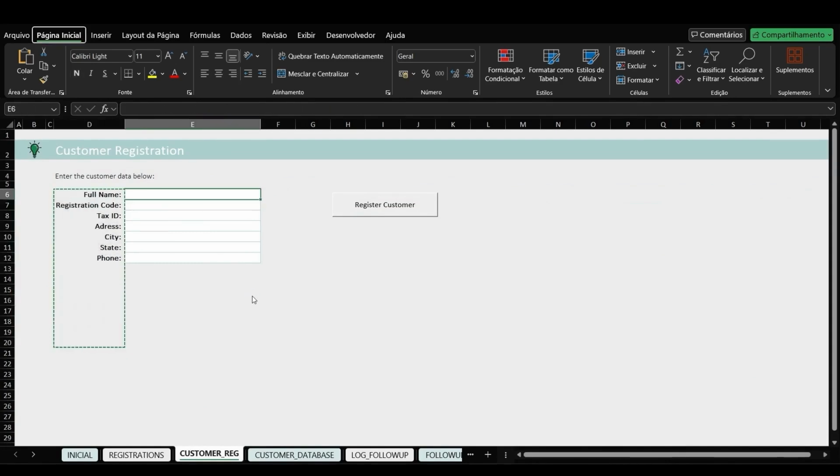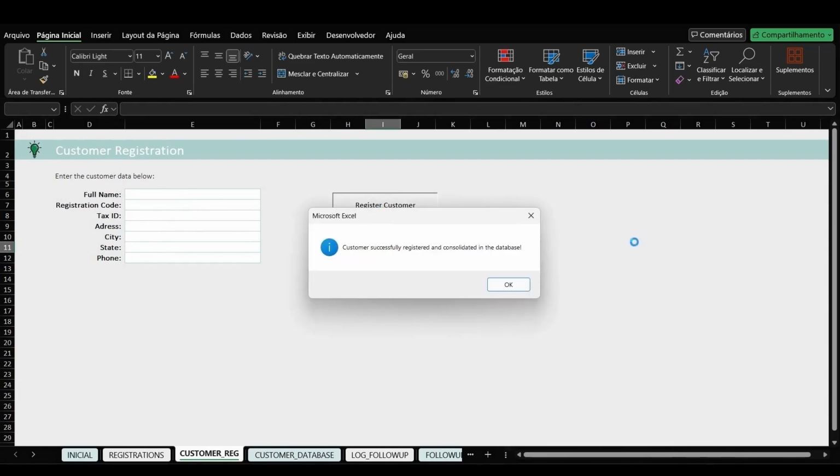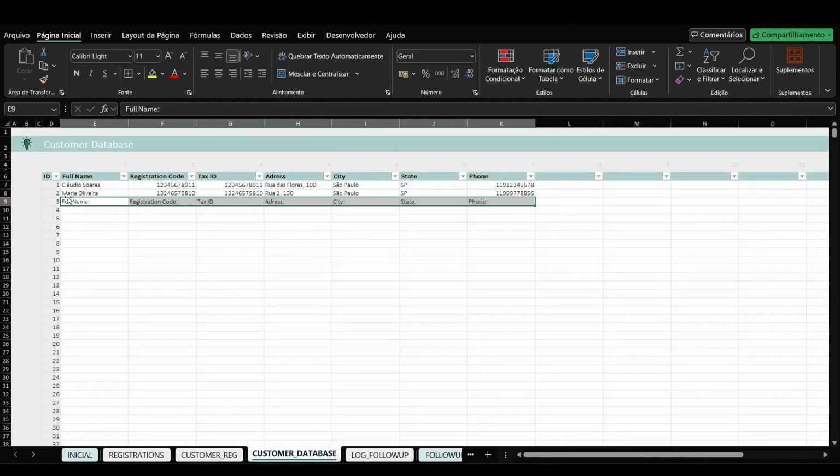So, for example, if I enter the data here in the blank fields, as it should be, and click on Register Client, a message will appear saying that the client has been registered and consolidated in the database, and if you come here to the side, you will notice that all the data is appearing. We put random data, but whatever you enter will appear here.